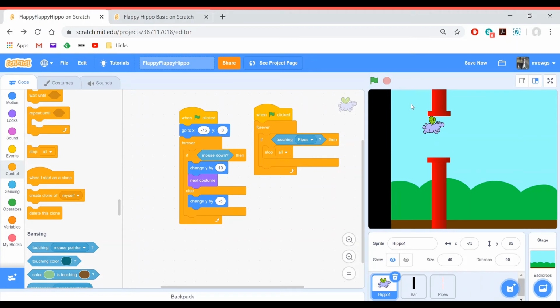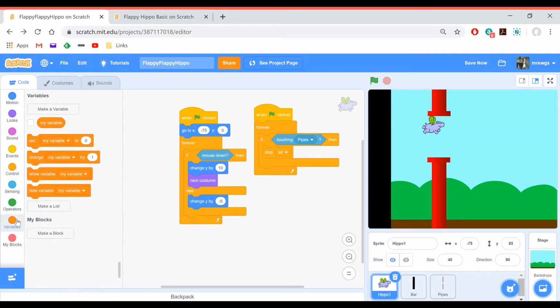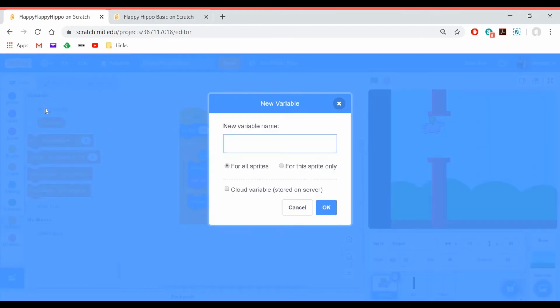Okay, so what do we need to do next? Well, we need to add a score so that it adds 1 to the score every time the hippo clears a set of pipes. So that's the next thing we're going to do. And to do that, we need to create a variable. So a variable is something where we can store some information in the computer's memory, and I need to make a variable and call it score.